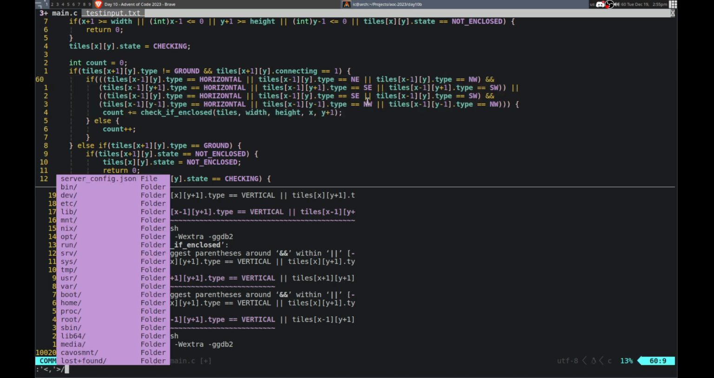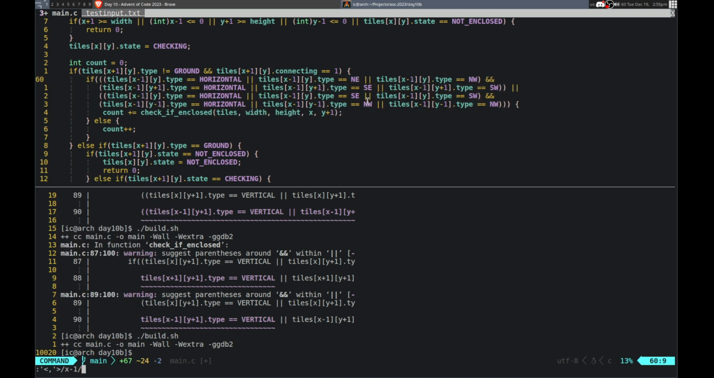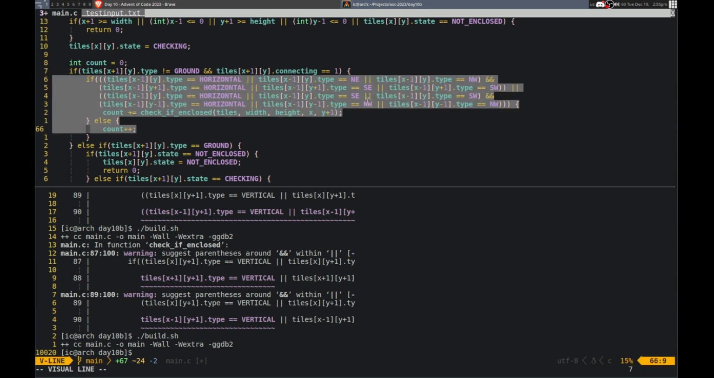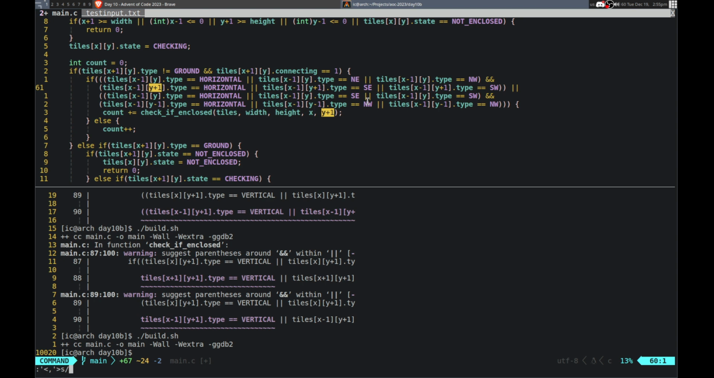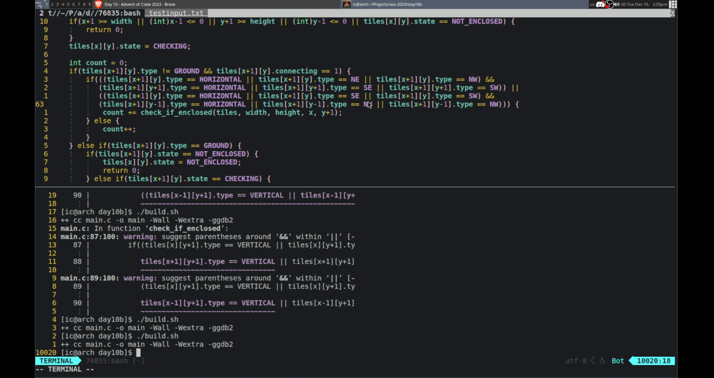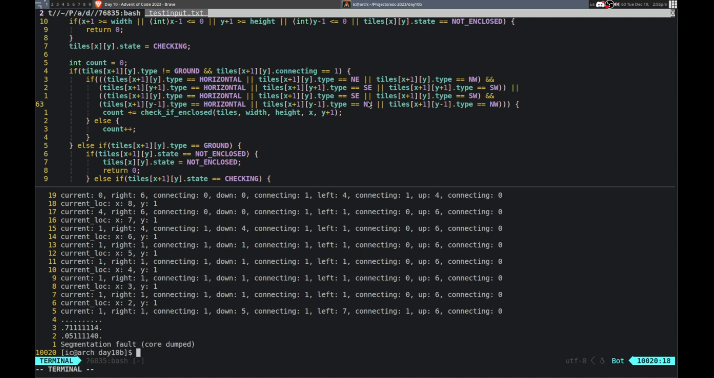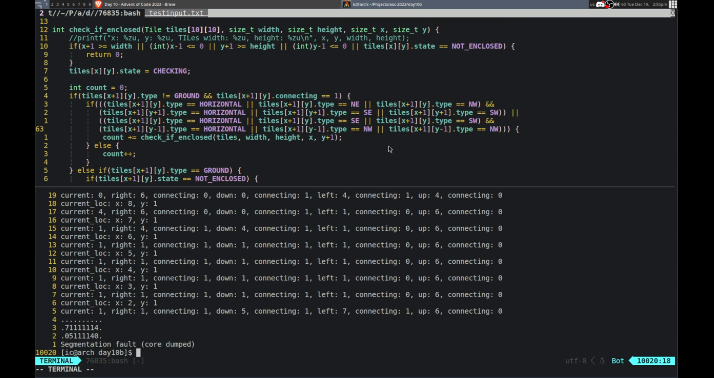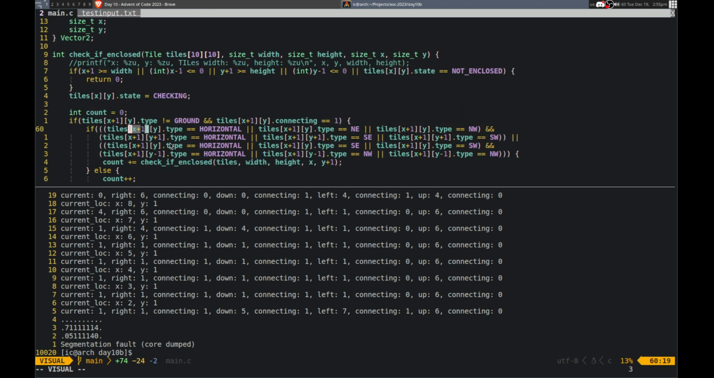So change x minus 1. X minus 1, why isn't that x minus 1? Grab that. Okay, x minus 1 with x plus 1. Okay, let's see if it compiles. It does, and it probably won't work. Seg fault. Okay, nice. So I probably messed something up. Shoot, because I don't check the boundaries.